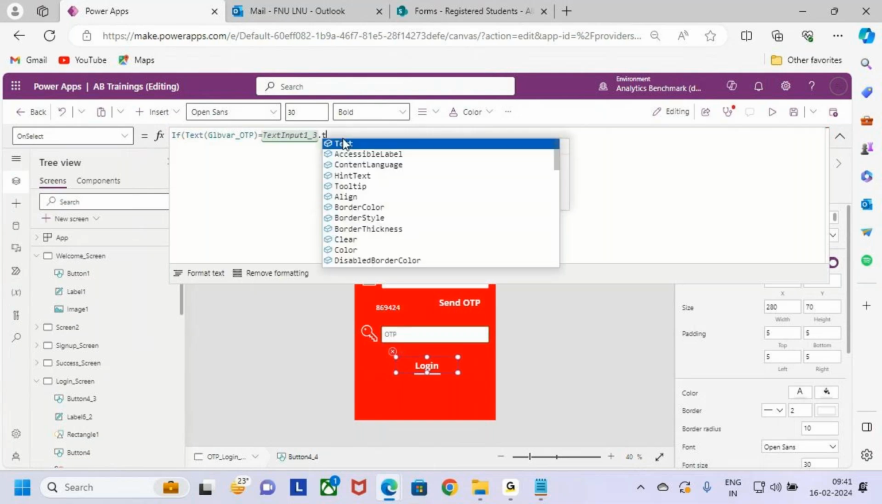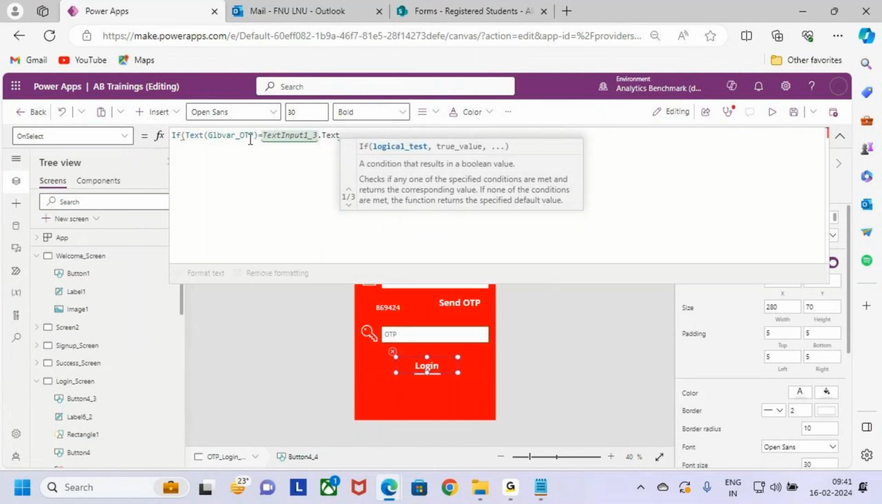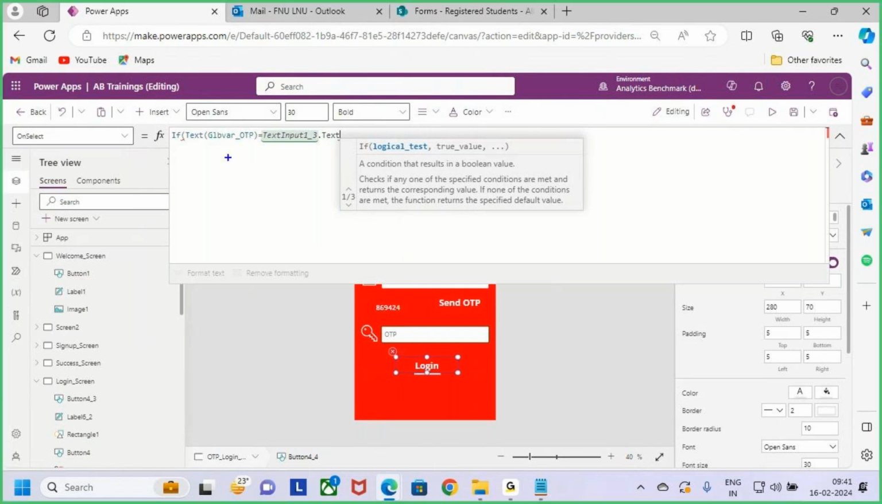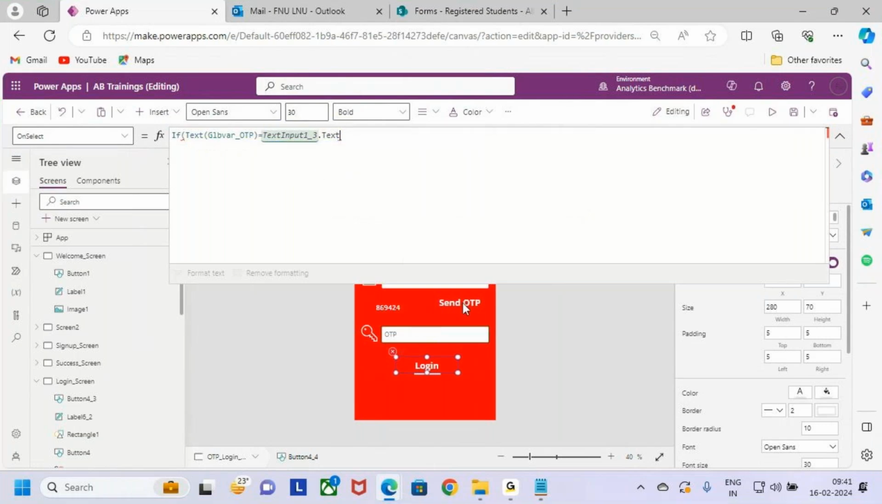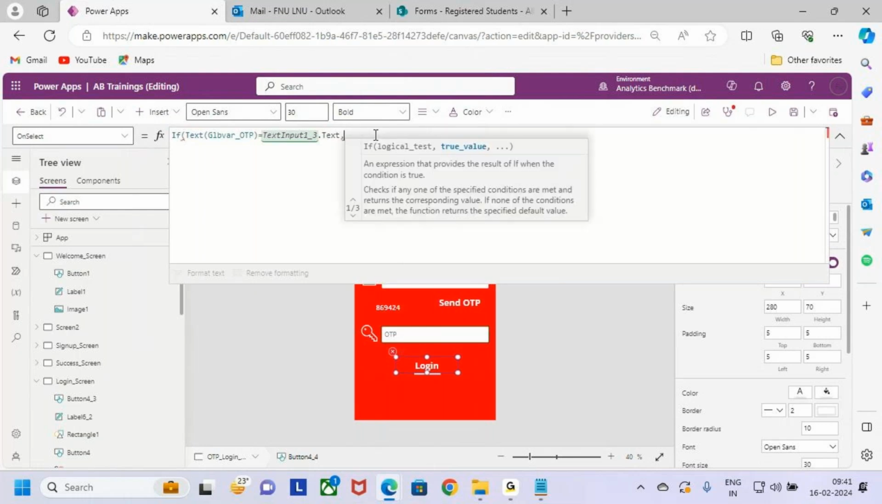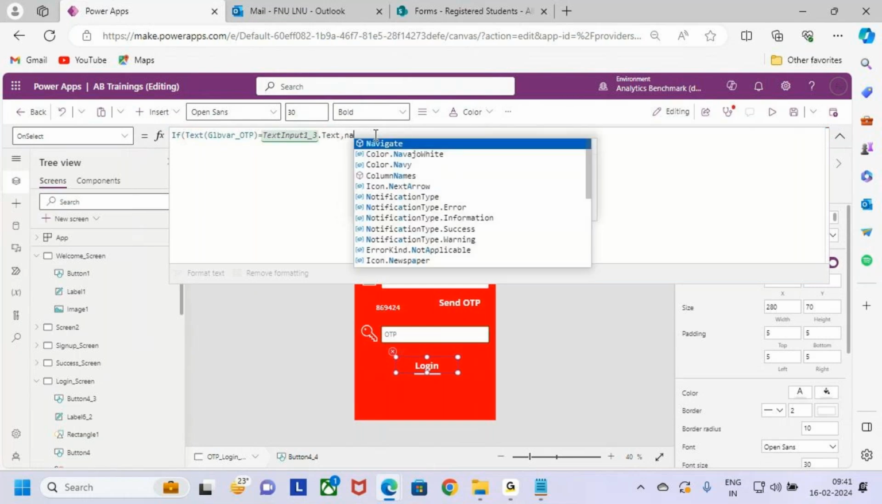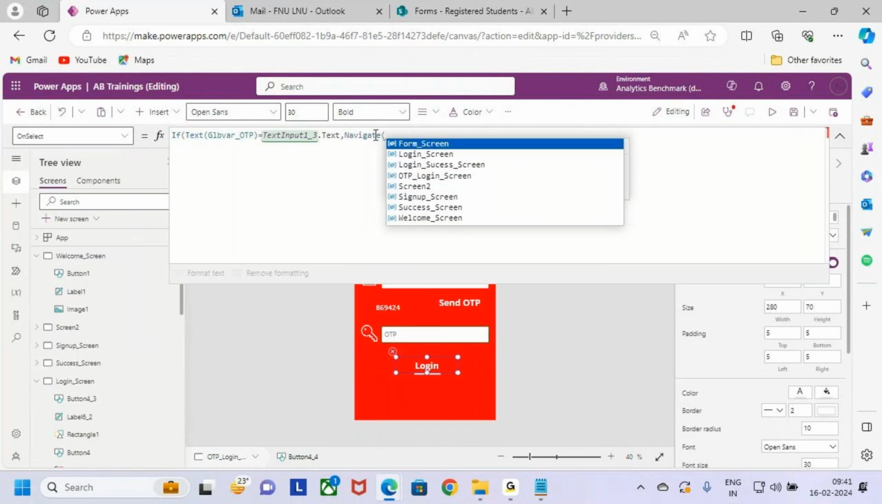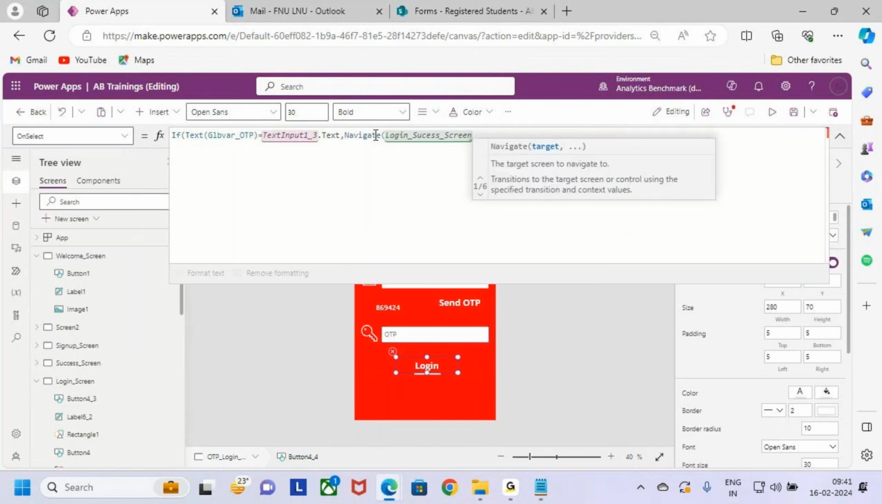Dot Text. Now what I'm doing here: if the OTP you generated is equivalent to the OTP you entered in this input control, and both match, then I want to allow the user to navigate to the login success screen. So I'm going to use Navigate. Navigate to which screen? Login success screen.